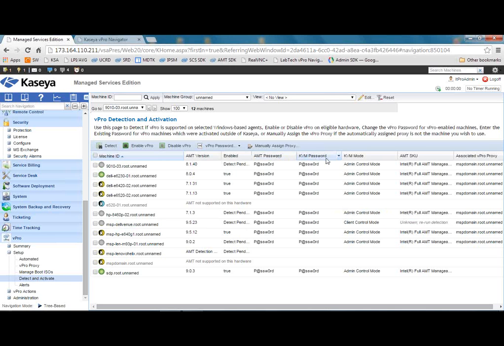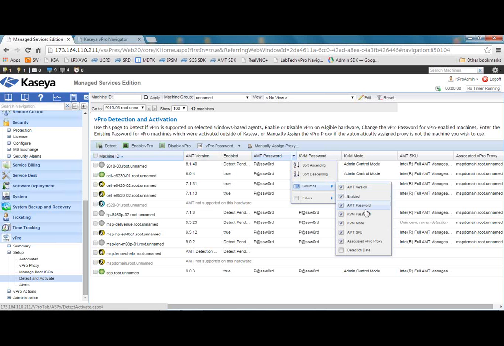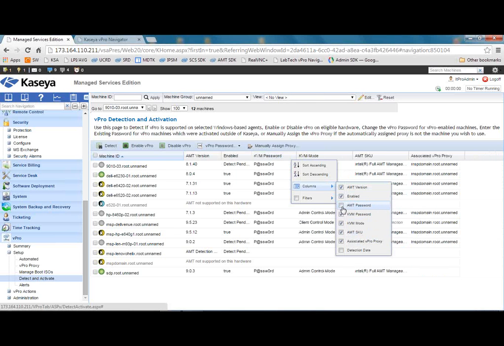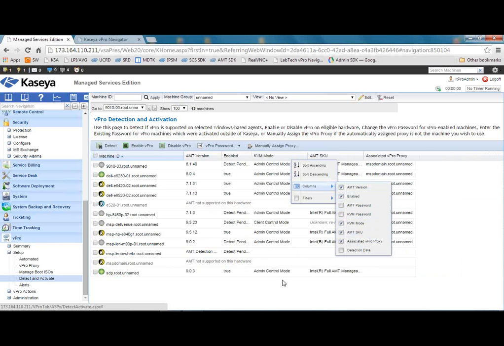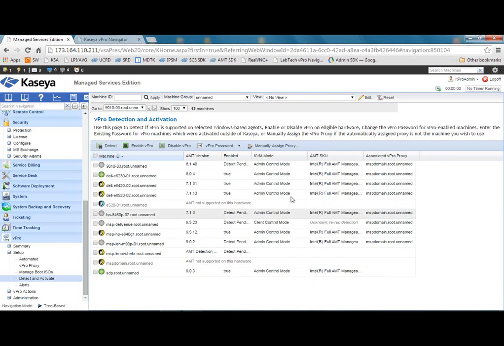The AMT password and KVM password columns are not normally seen. You can actually go to columns here, and you can enable or disable anything you want. For the purposes I use, I like to have that available, but you can remove those if you want. By default, it looks like this. KVM mode is this admin control mode versus client control mode. I'll be going through configuration in a few minutes.